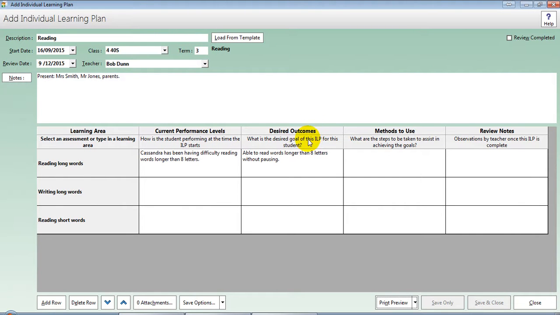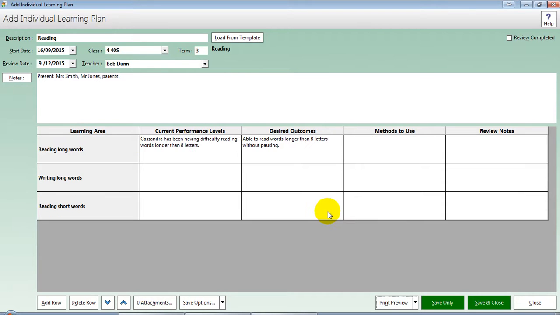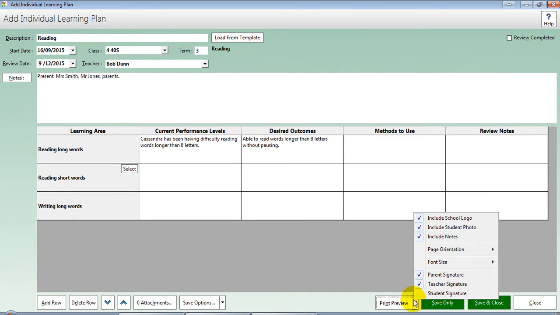So just to make a few changes, let's for example get rid of the subheader. And let's say move reading short words. I want this row to be shown under reading long words. So I just highlight the row I want to move and click up arrow. And now you can see it's changed the order. I'll change a few other things here.